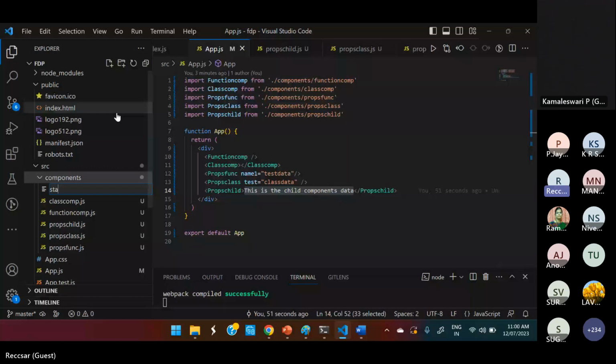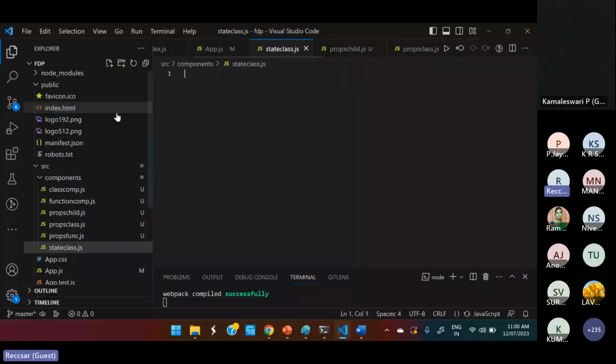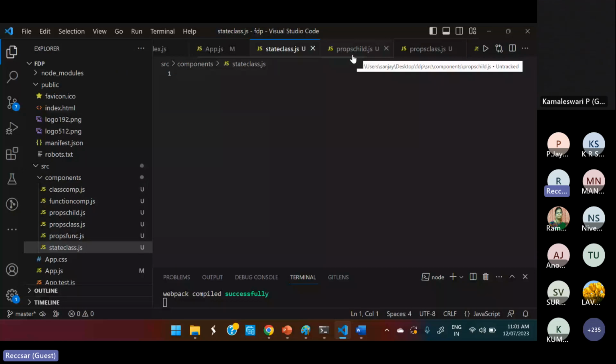State class. It will support only the state function: state and setState will be there. I'll be explaining what setState is. Next we can explain what is setState. It is supported only in class files, not in functions. If you want to do it in a function, the hooks concept is there, you can use React hooks for that.